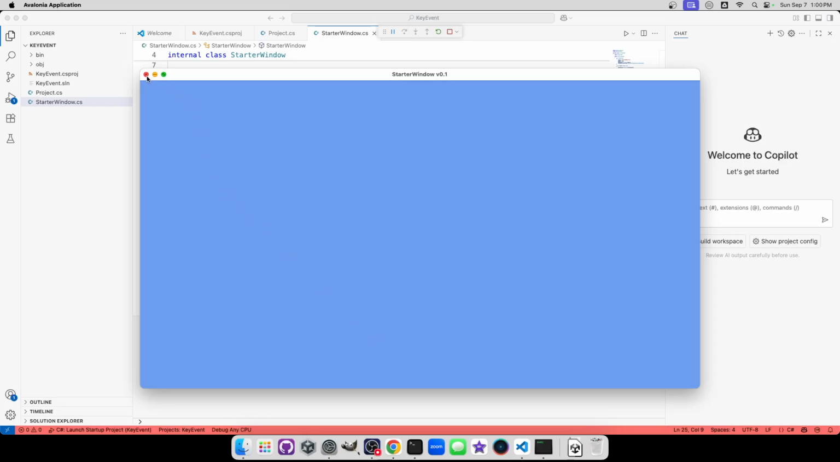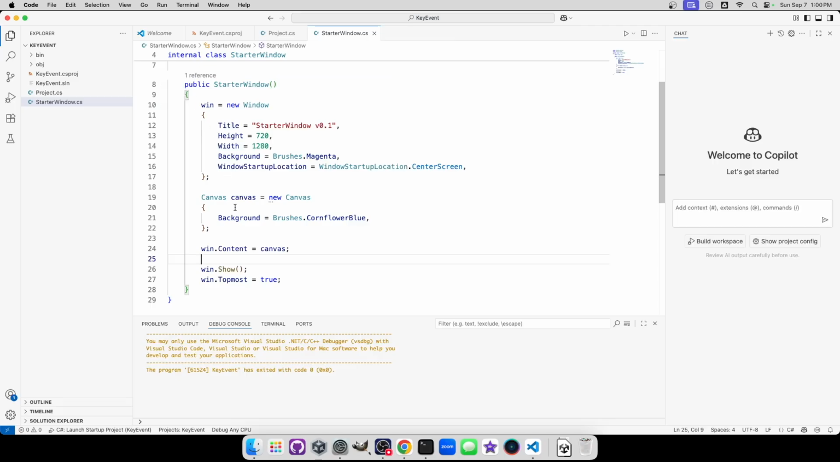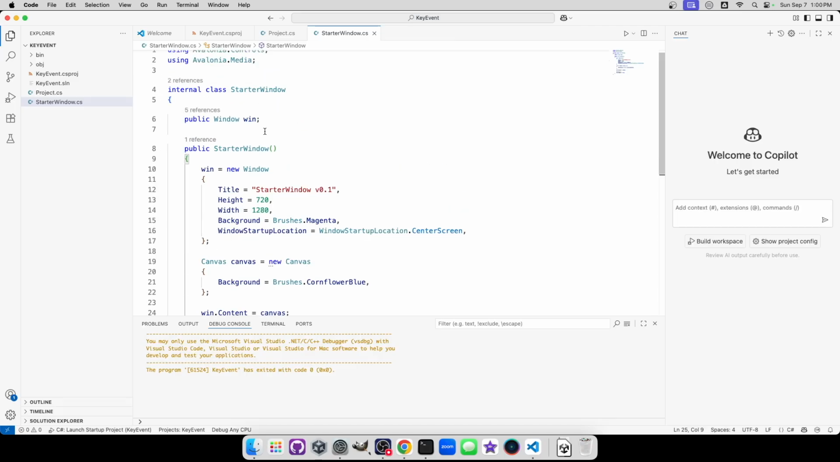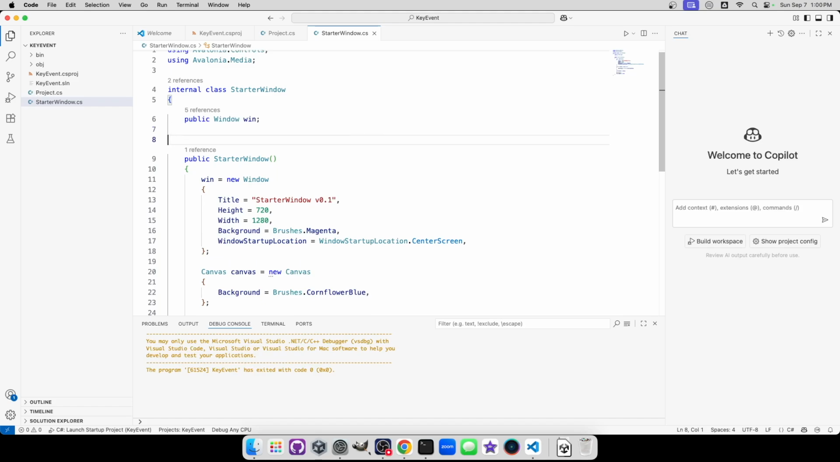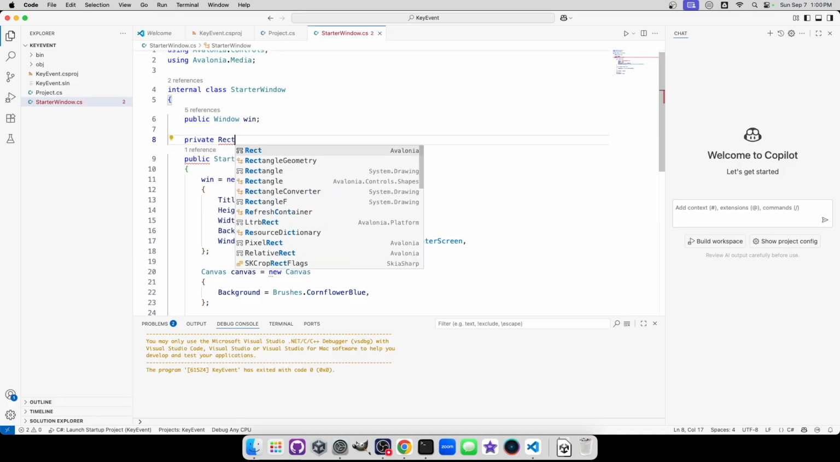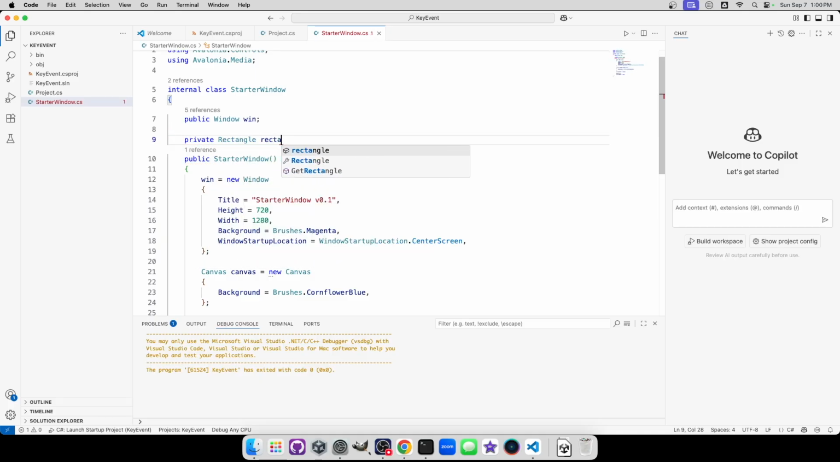Now let's see if we can add a rectangle. We're going to want to be able to access that rectangle from outside the StarterWindow constructor. We want other methods, other named blocks of code, to be able to make use of the rectangle we're about to create. So let's create a field of our StarterWindow class. A field is a variable that can be accessed by any method in the object that we make out of that class. So we'll say private Rectangle, and I'm going to call it rectangle.